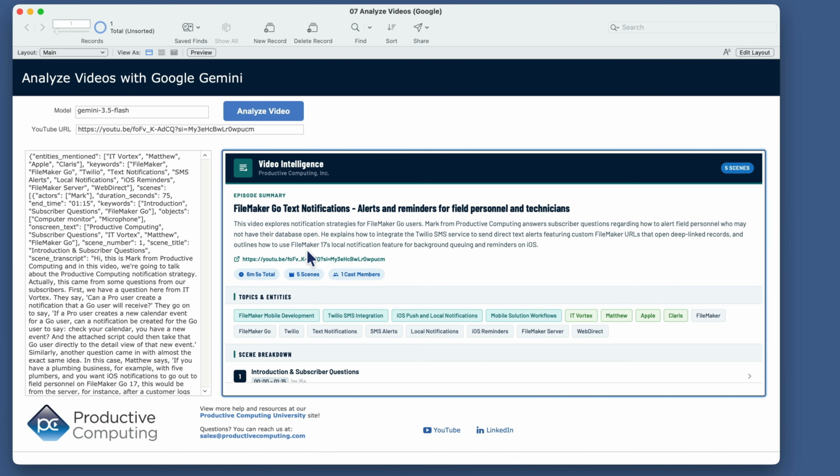So, as an example, if you have a need for a customer to catalog their online social media or training that they produce through YouTube, you can use Gemini to do that.